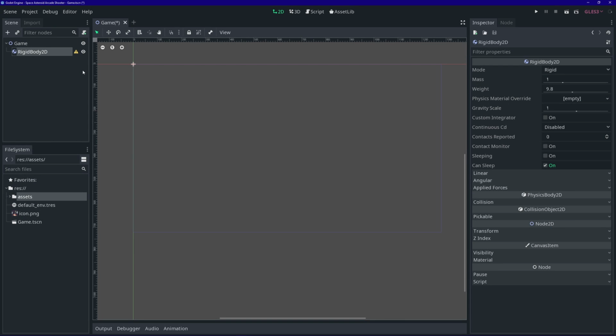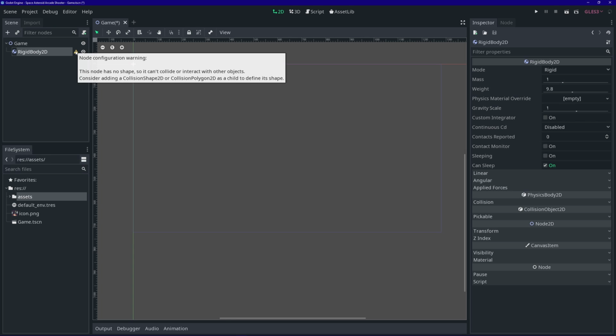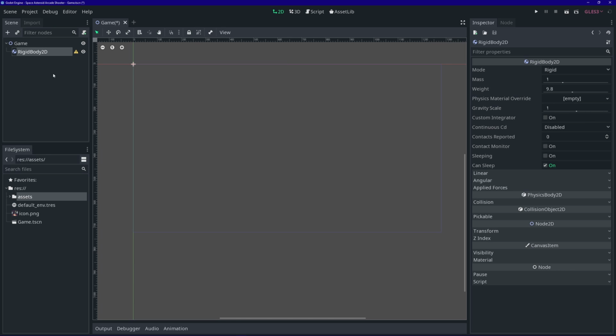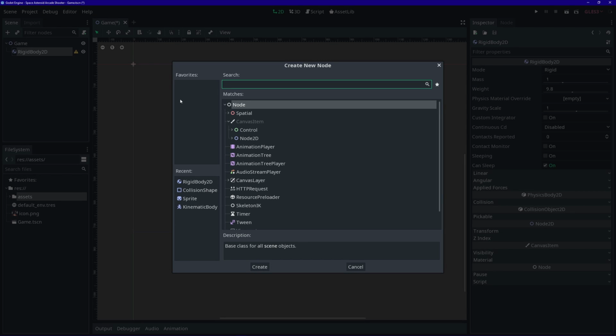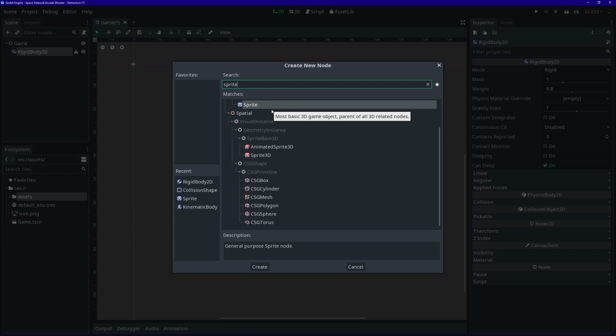And you'll see this little warning icon pop up. This node has no shape, so it can't collide or interact with other objects. Consider adding a collision shape 2D. Basically, it's saying we need to define a shape for this physics object. Before we define the shape, though, we have to know what our object looks like, and that's going to be determined by the sprite. So you can either open up these subnodes, or you can just type in up here the node you want to use.